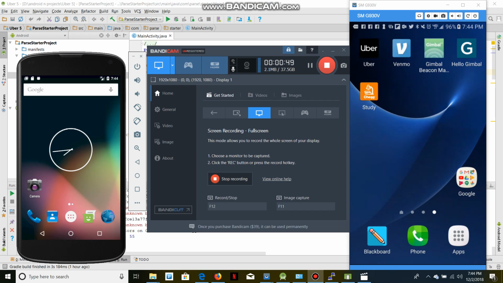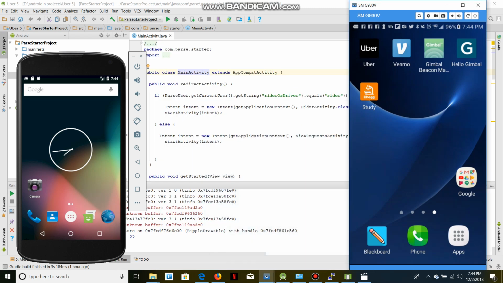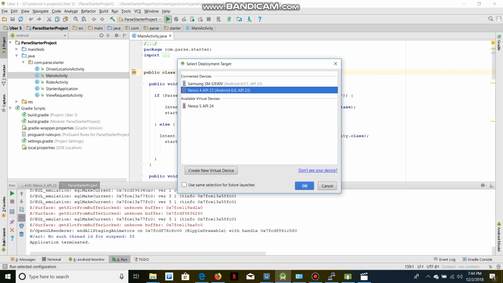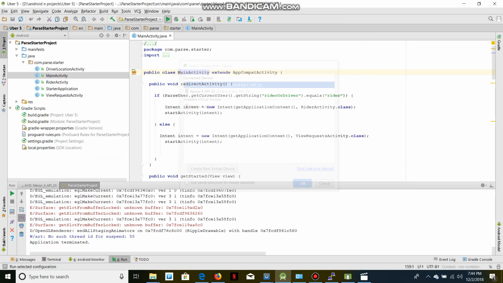So as you can see on my screen, on the left hand side is the Android phone emulator, which comes default with Android Studio, which is a tool for my project. And on the right hand side is my personal Samsung Galaxy S7, which is Android version 6.0.1. So first of all, let me compile the code one by one on both of the devices.